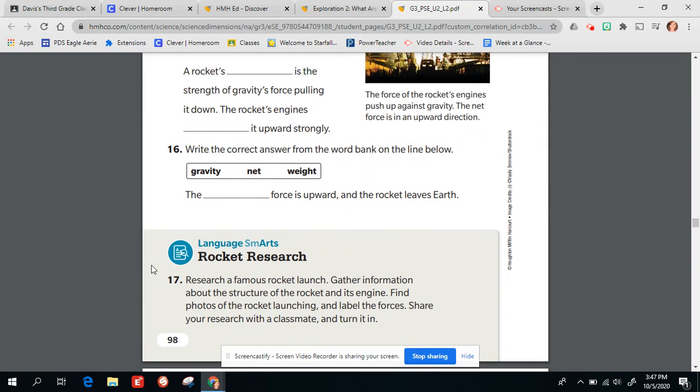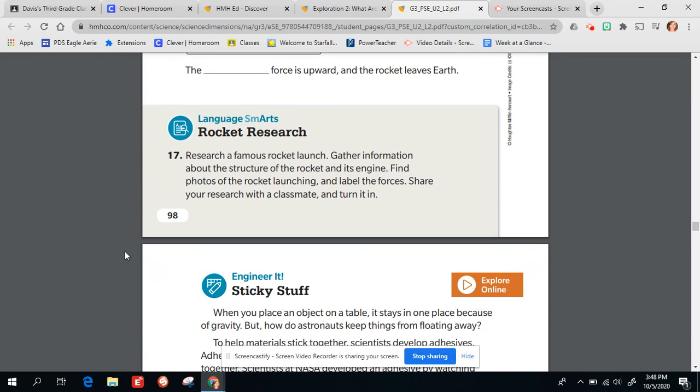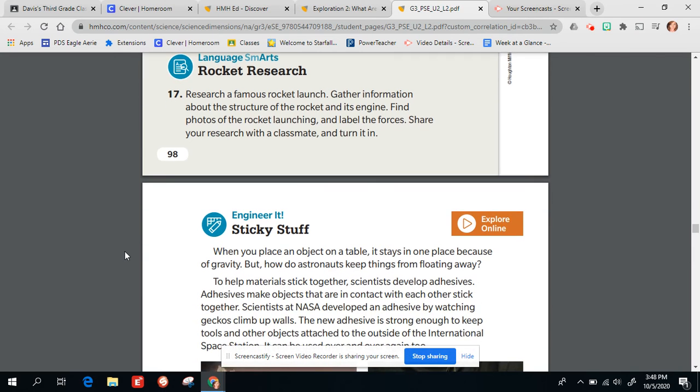When you're ready, let's go to number 16. Write the correct answer from the word bank on the line below. The words are gravity, net, and weight. The blank force is upward and the rocket leaves Earth. Choose one word from the word bank on number 16 to complete this answer. All right, we are going to skip number 17 for today.